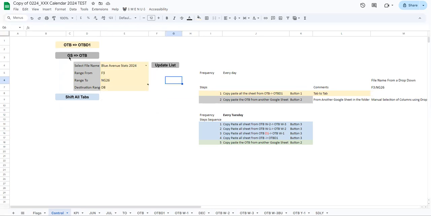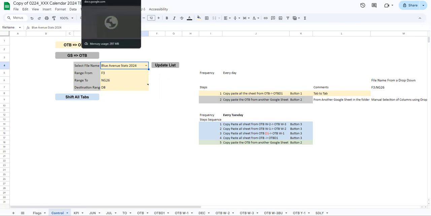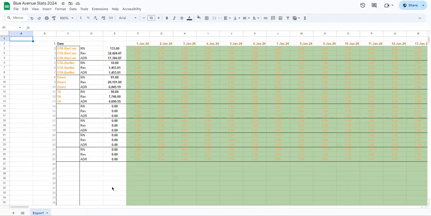For the data transfer from Google Sheet to OTB, you need to first select the file from which you want to transfer the data. So I'm going to select this Blue Avenue Stats. If I open it, you'll see the data is in this range on the export tab, which I'm considering as tab number 1. Another thing: if you are using multiple clients, multiple sheets to pull the data in, do we have the tab name export in all of the sheets, or can I find the first tab data? If there are multiple tabs, I'll be expecting that the first tab is the one from where we are going to pull the data.